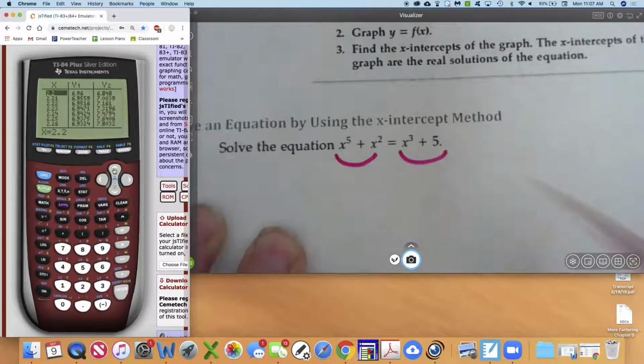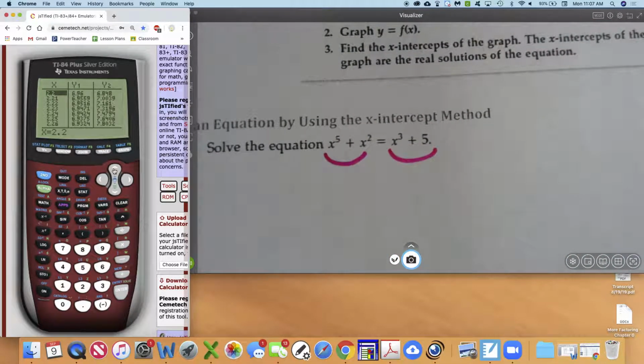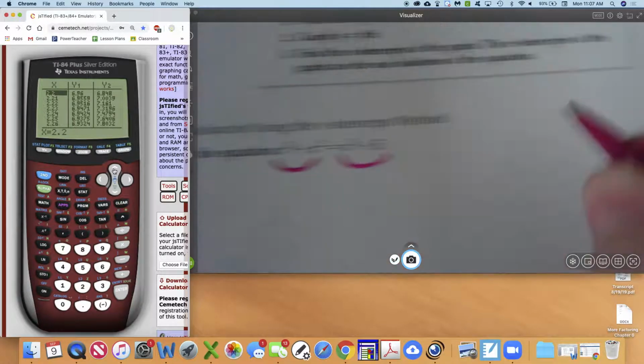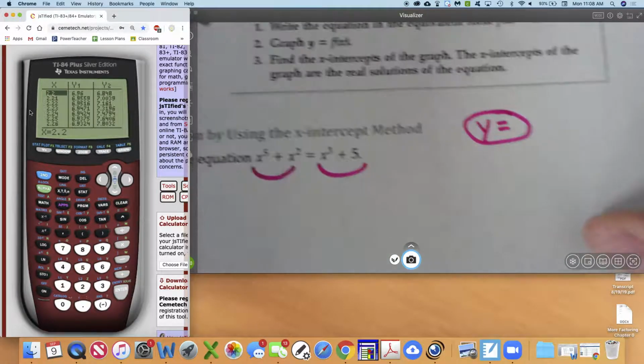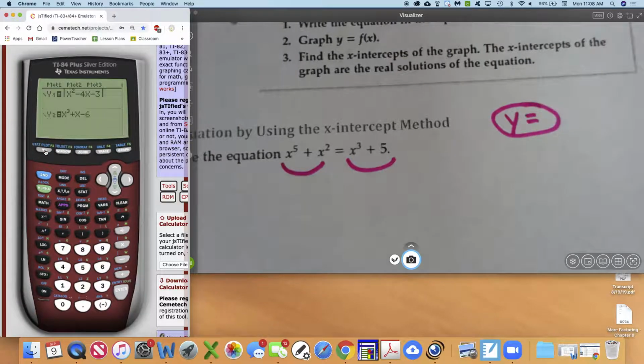So we're going to restart. Where do we go first? We'll write some steps down. Step number 1: Y equals. That's where you're going first, where you're typing stuff in. I'm going to clear all that stuff out.